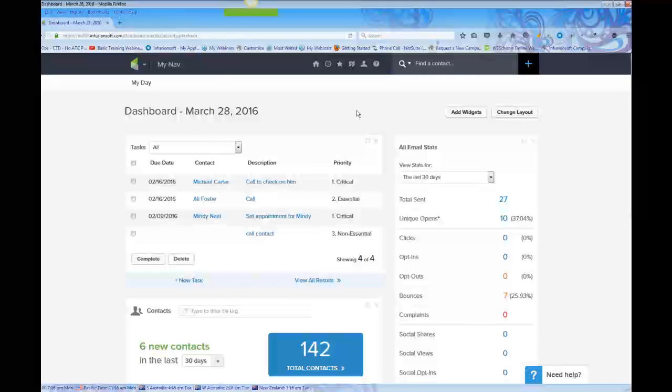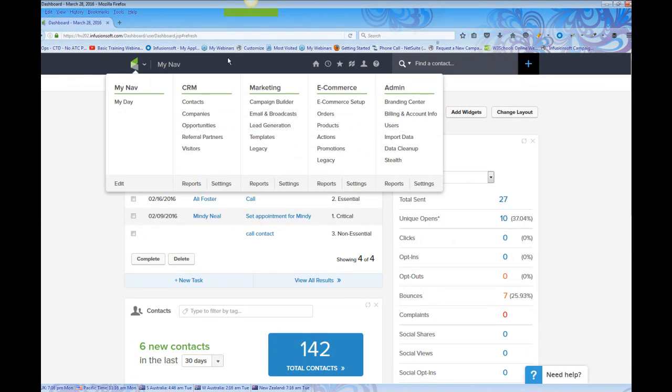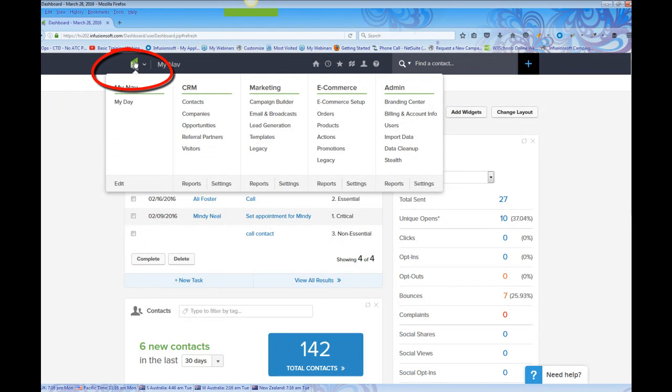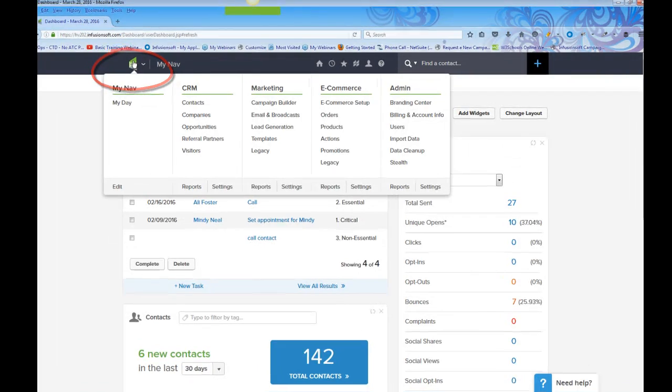So let's take a look at our screen. If you'll notice in this black bar on top, you'll see this little icon right here. Infusionsoft calls that our cornerstone. That icon will take you into the different portals or different modules of Infusionsoft.